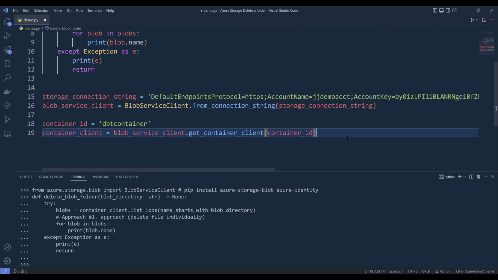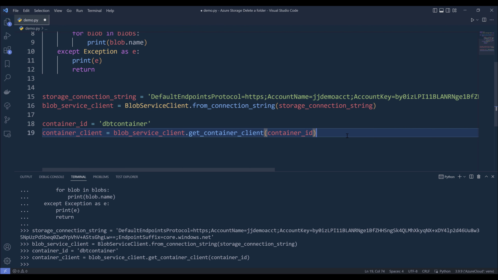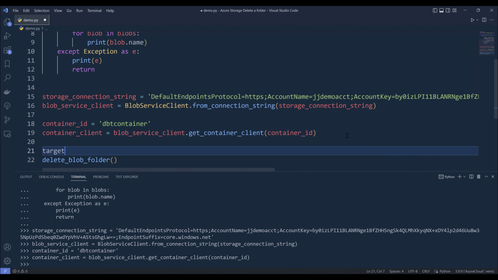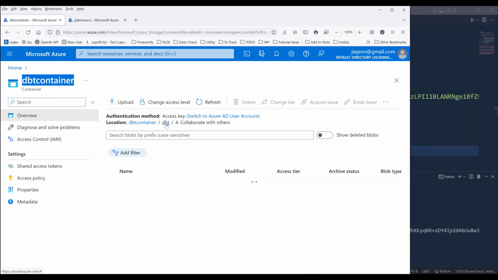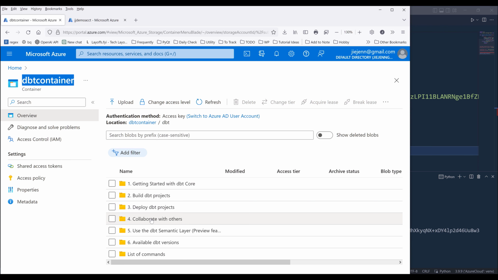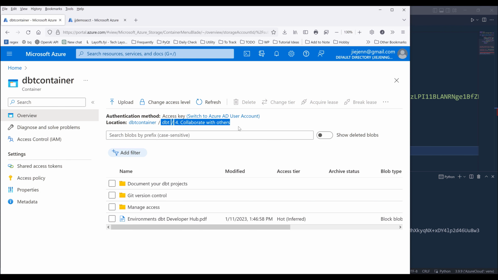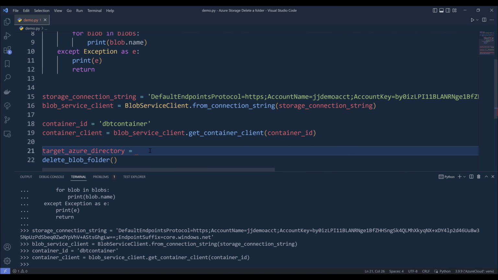And I'll go ahead and create a function. Let me go ahead and create these two objects. Now if I go ahead and run the delete blob folder function, here I'll create a variable. I'll name this target Azure directory. The folder I want to delete is going to be this one right here, and the folder path is going to be collaborate with others. So I'm going to copy this portion right here and assign the path to this target Azure directory variable. And make sure that you delete the extra spaces.